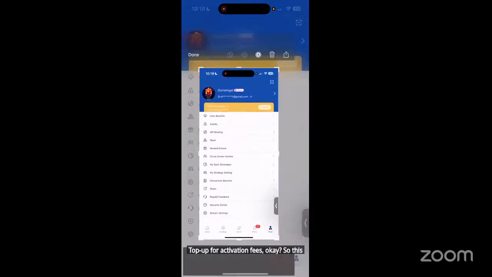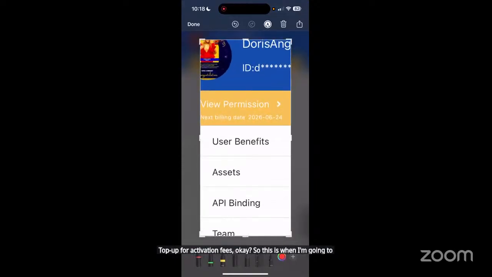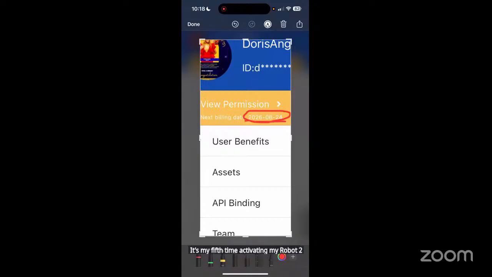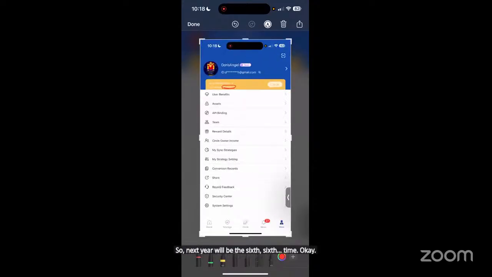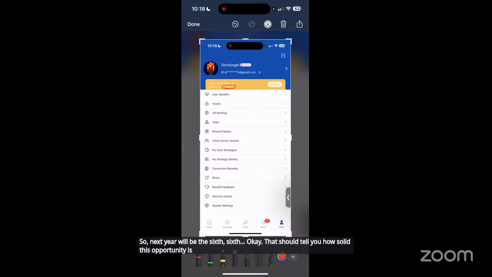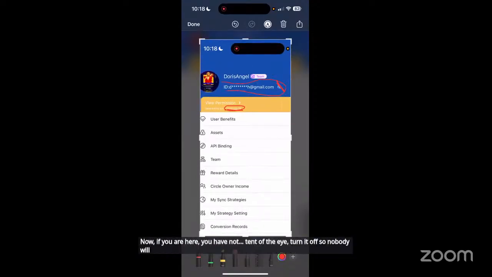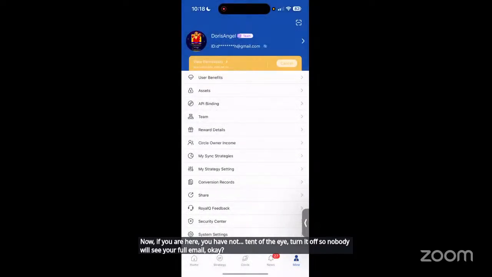So this is when my robot will be expiring, 24th of June 2026. It's my fifth time activating my robot: 21, 22, 23, 24, 25. So next year will be the sixth time. That should tell you how solid this opportunity is. Now, if you are here, you have not turned off the eye, turn it off so nobody will see your full email.